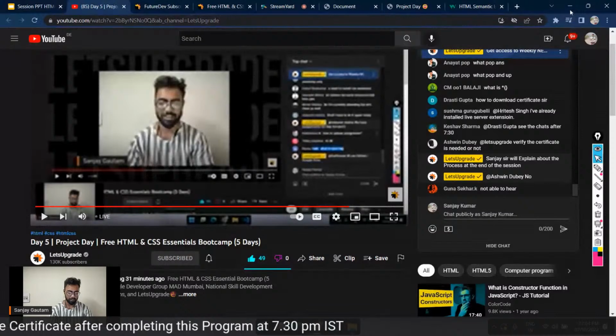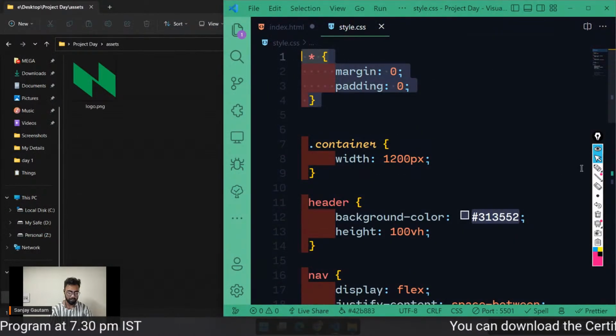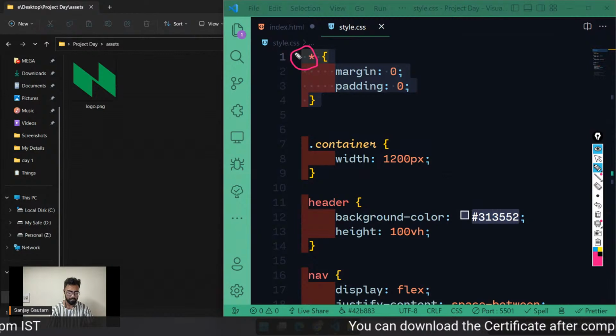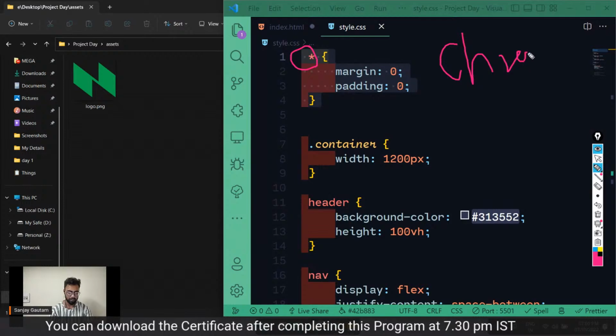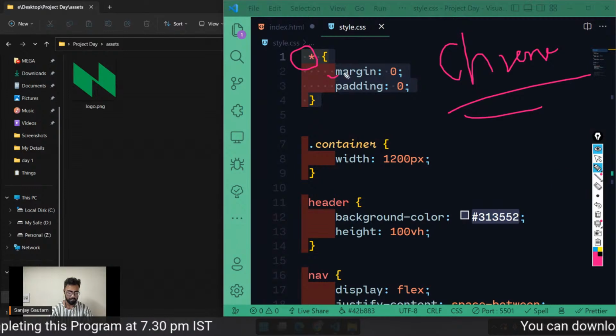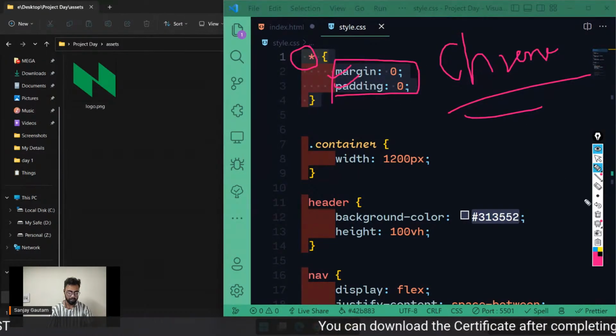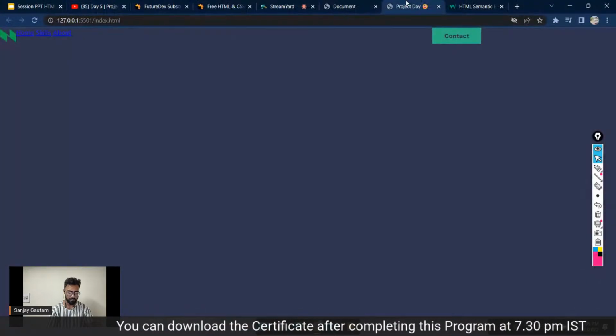Basically, this star is used to select everything. So why do we use this star? Because if you just create a website, the Chrome browser by default applies some CSS properties. It will give some unnecessary padding and some unnecessary margin. To remove that, I'm using this star here, with margin and padding. Okay, now let's move to the next part.